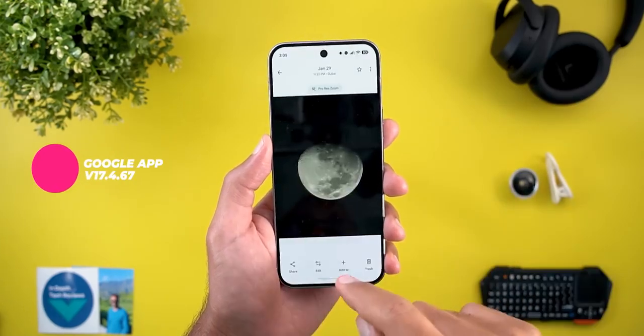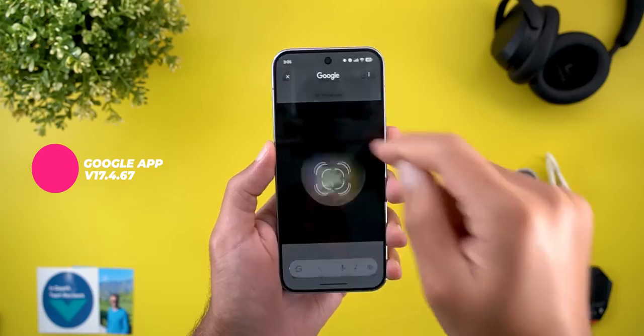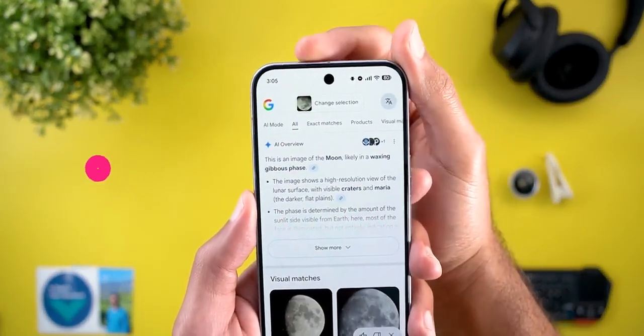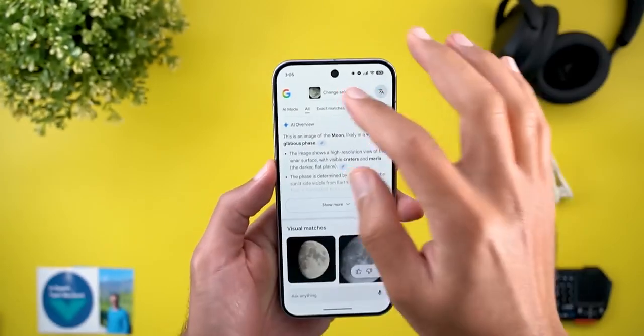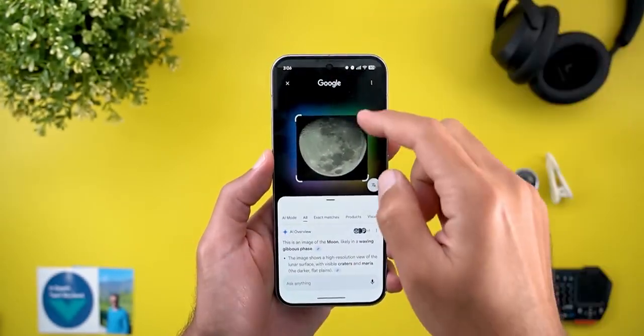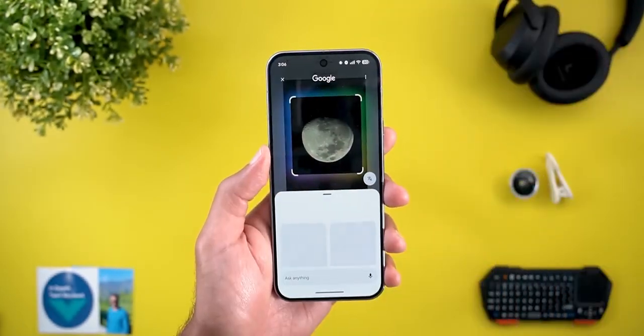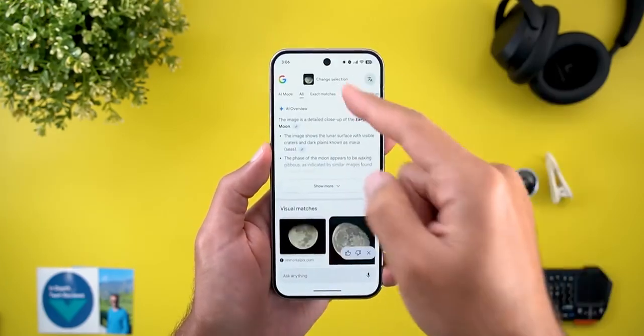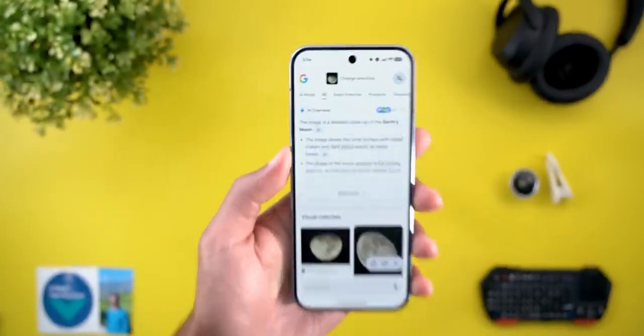The second one is Google App. When you do a circle to search and then expand the results like this, you will see a new change selection button docked to the top along with the translate. Tapping on it will simply dismiss the card to allow you to expand your selection. You can achieve the same thing by simply swiping down, but this one makes it a little bit more obvious.